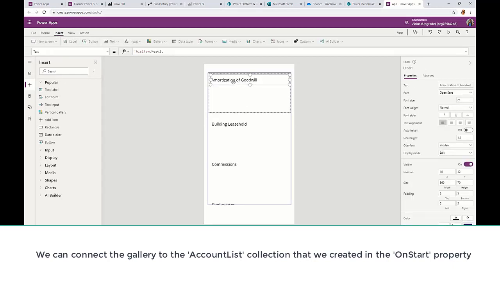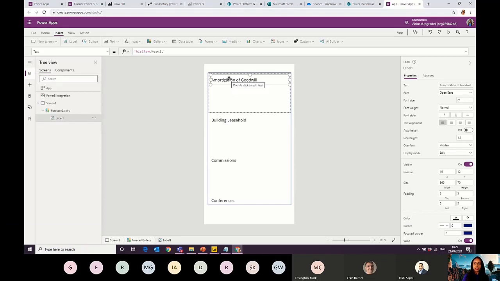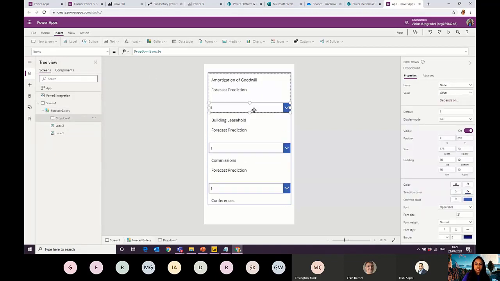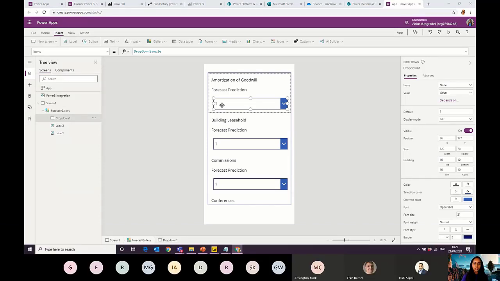The first label I will have is the account name. If you remember the app that I showed earlier, we're going to forecast against each of these account names. So first I have the account name, and then my next bit, I'm just going to put in a label, and we're just going to call it forecast prediction. The next thing I need is a drop down, which allows me to pick values. We'll be doing copy and paste throughout this, but talking through each step.